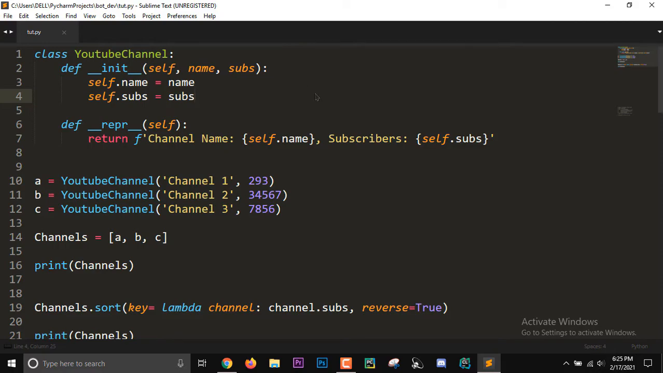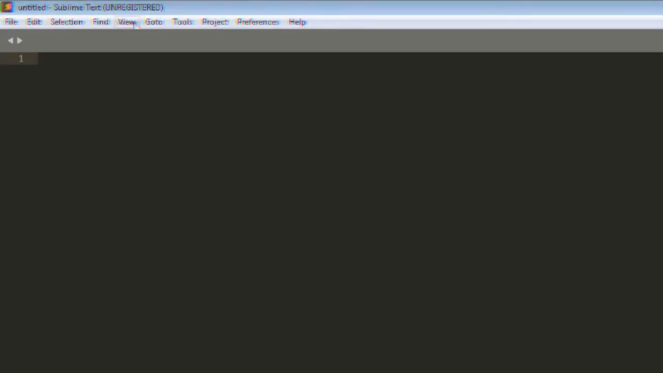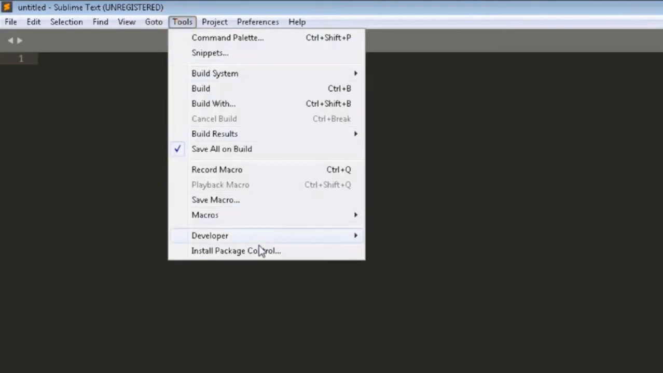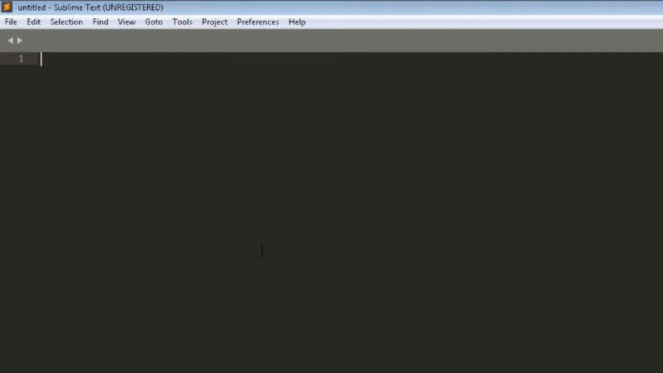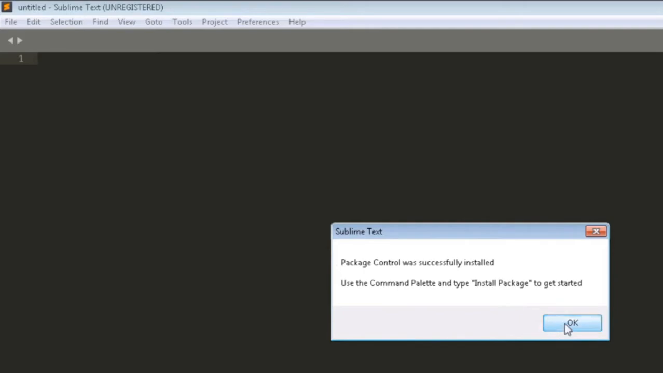So first off, you need to have Package Control. To install that, just go to Tools and then select Install Package Control if you don't have it.